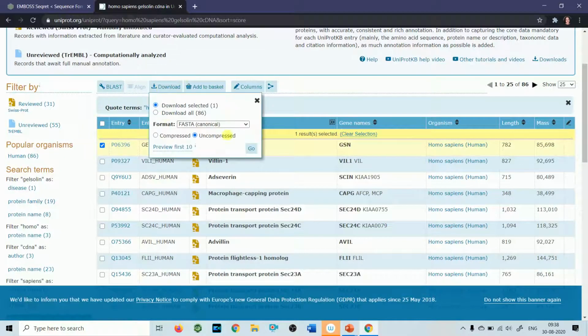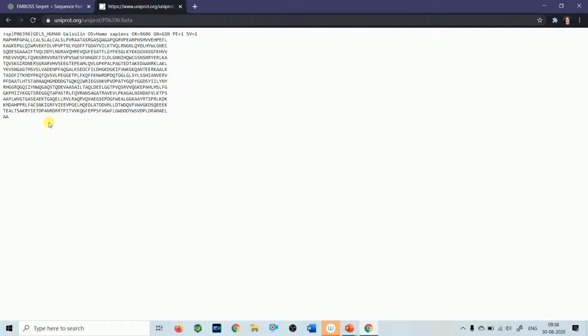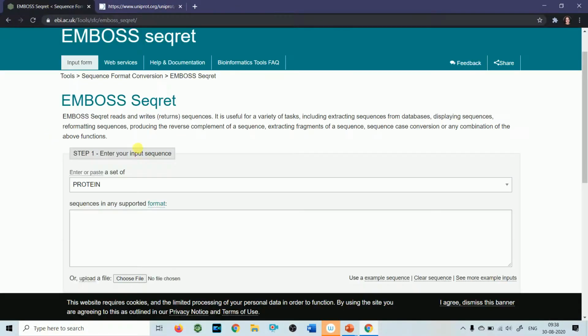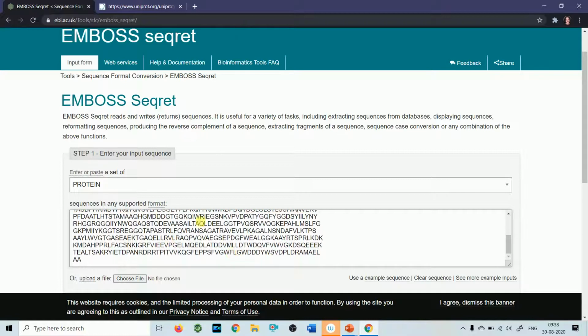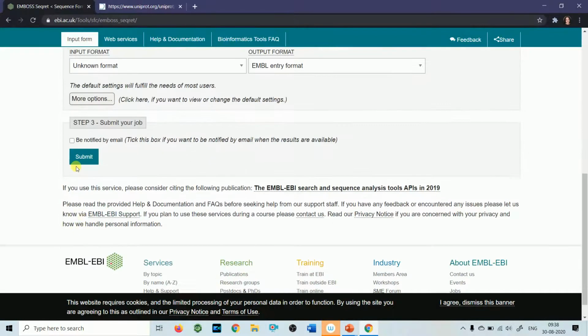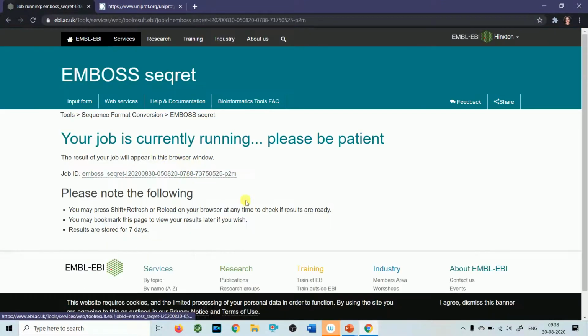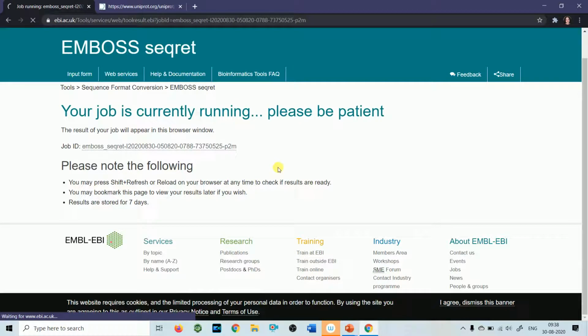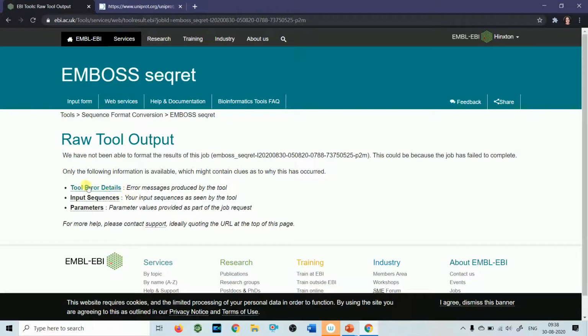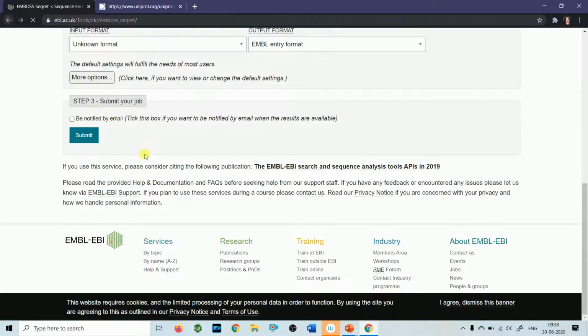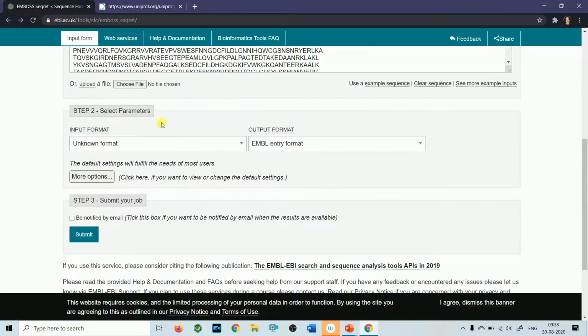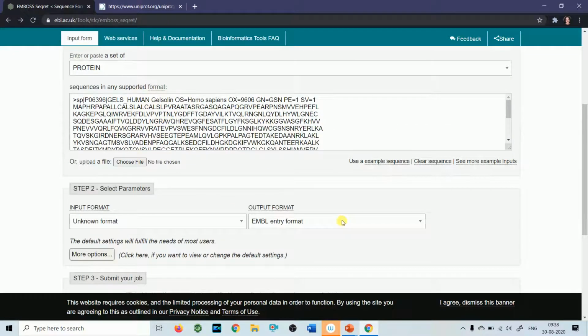I'll just download the FASTA file of it. This you can copy and paste here. Submit. You can click on be notified by email so that it will email you the result. So there is an error, tool error details. We can click on this. Sequence format EMBL not supported for protein sequence. So we have to check the sequence, and either change the sequence format or the output format.